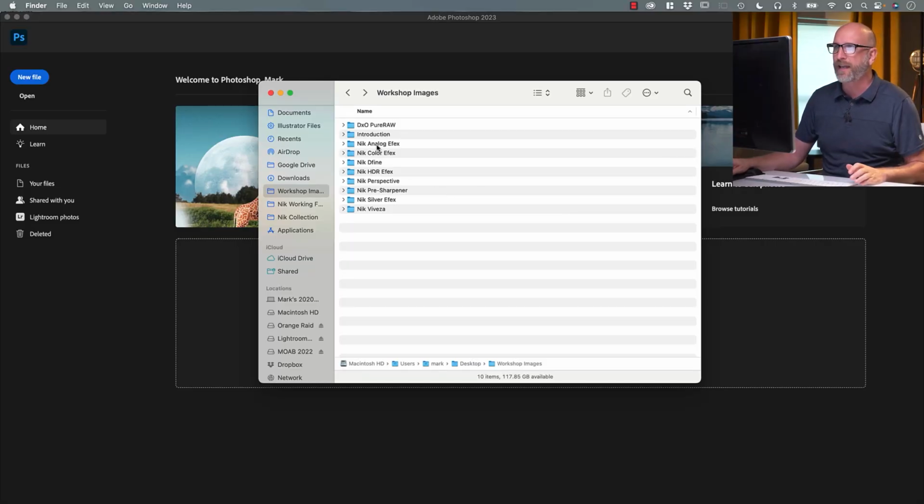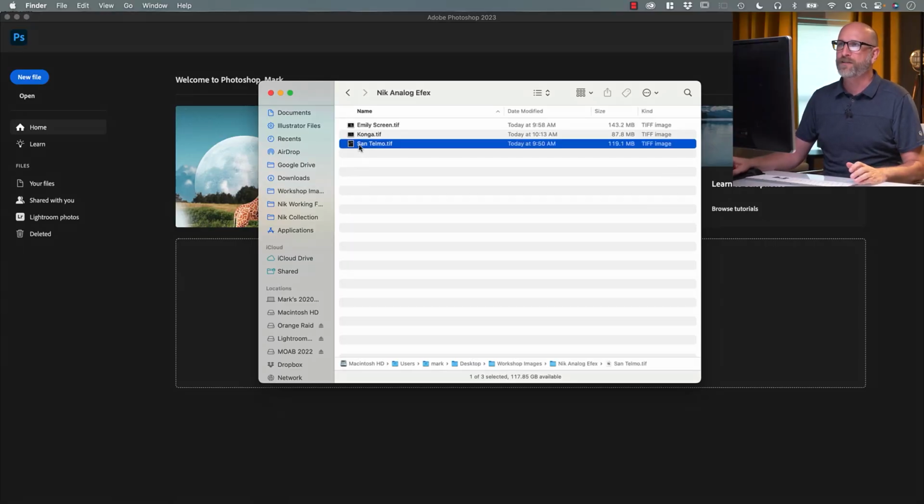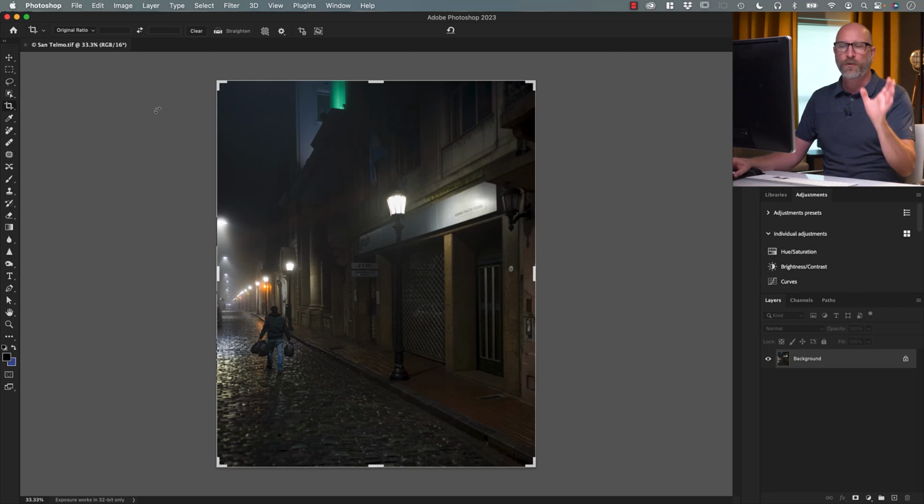So what we're going to do, we're going to go into our workshop images folder and then open Nik Analog Efex, and then there's an image called San Telmo, and I'm going to open that in Photoshop. So I'm just going to drag that over to Photoshop. We're just using Photoshop because it's the app that most photo editors use for editing images, because you can combine different Nik apps and do all kinds of things, but you can absolutely do all of this stuff as a standalone app as well. So if you want, you can just open this TIFF right into Analog Efex directly.